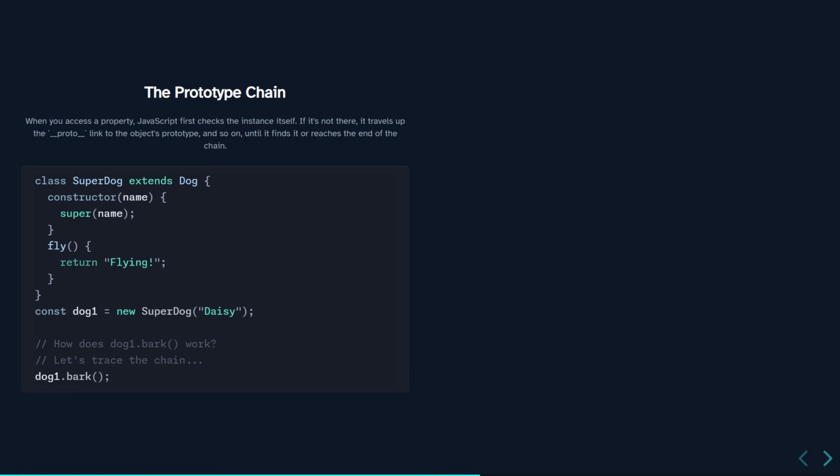It has its own name property. It has a secret proto link that points up to the Dog.prototype. This is where the shared bark method lives. But Dog.prototype is just an object, so it also has a proto link which points to the base Object.prototype. This is where universal methods like toString live. This is the chain. Now watch what happens when we call dog.bark.